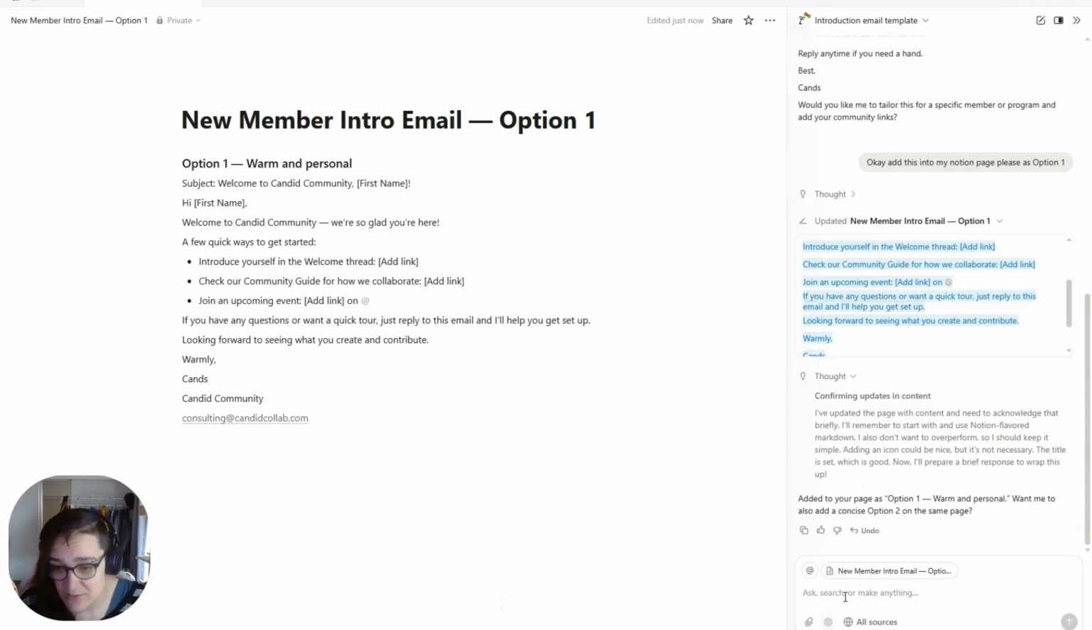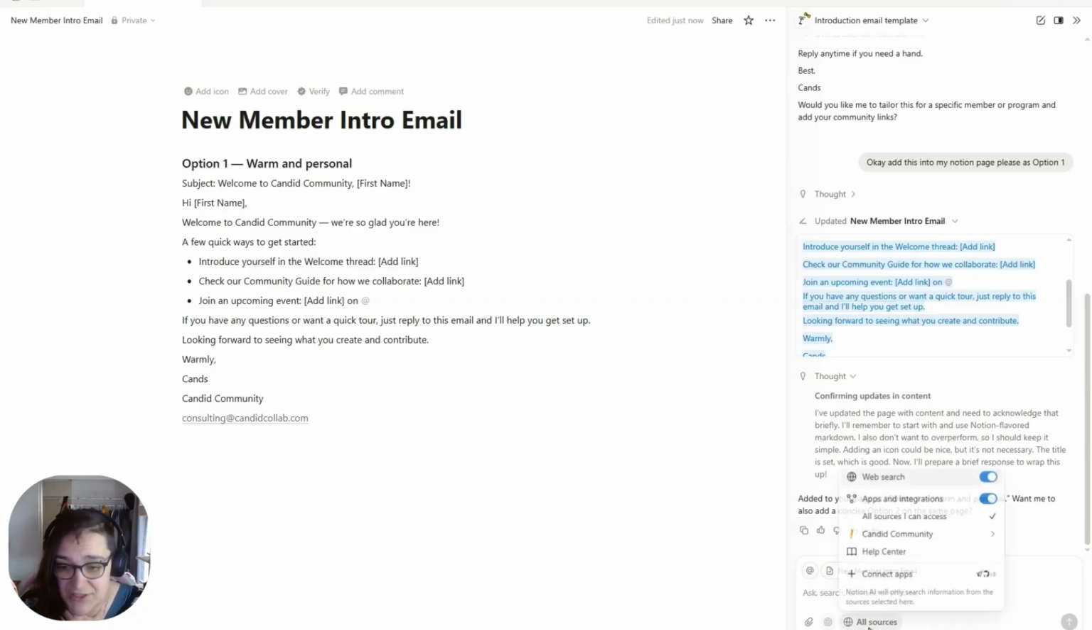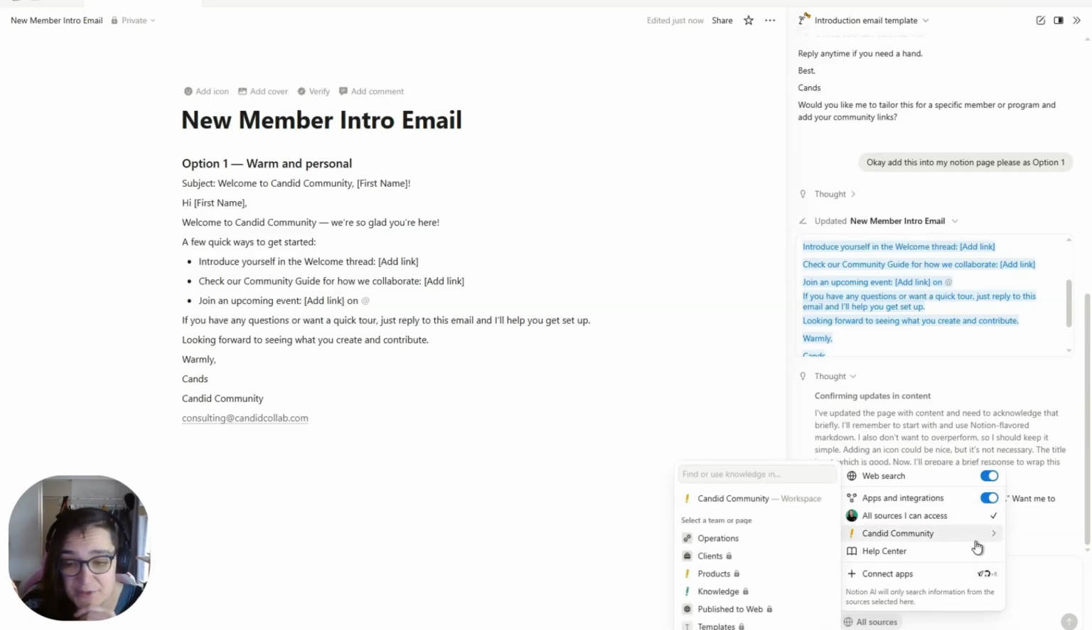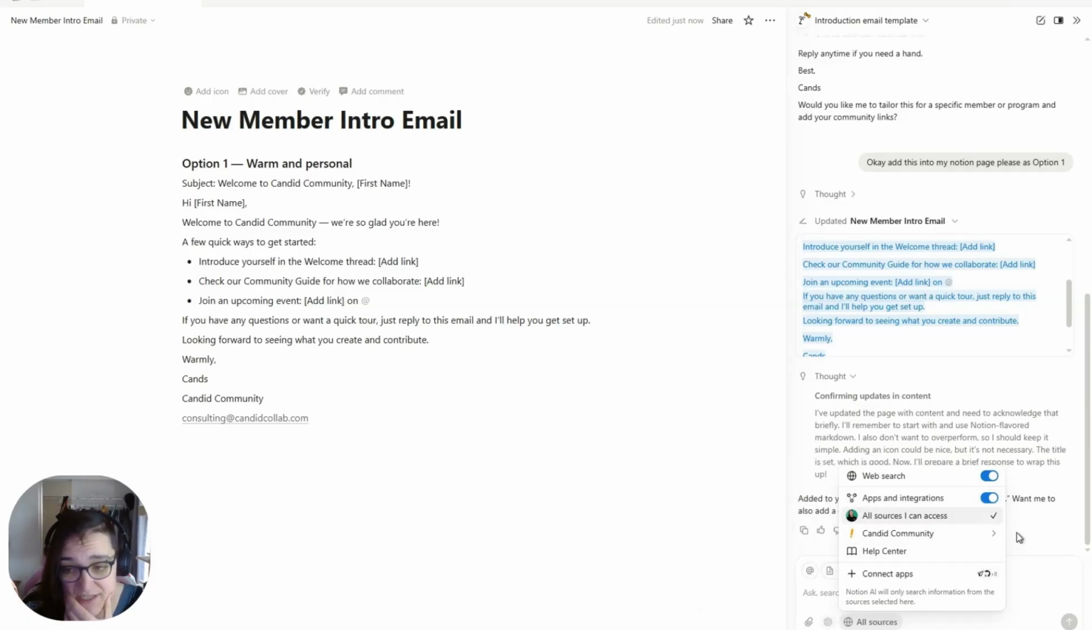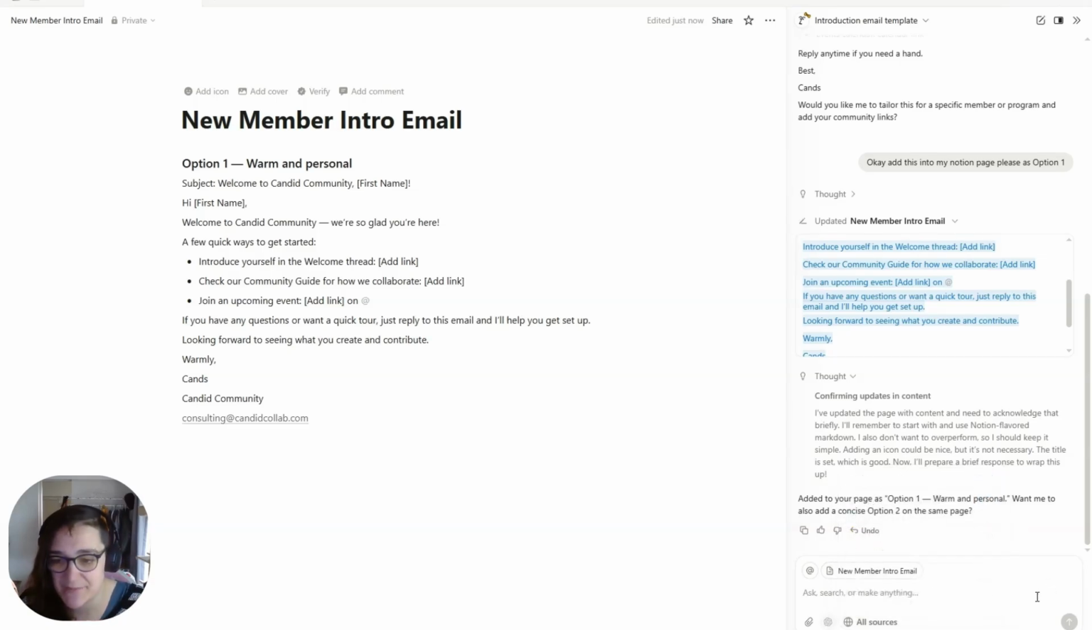Great. Now you can see it is also referencing this page, but I'm going to just remove it, and you can see it updates here. So now it's actually referencing this page, which is pretty cool. You can also change the sources. Currently, web search is on. It's integrating with any apps that are connected. So it can read my Slack space, it can read my Google space, any space that I have connected, as well as my entire workspace, as well as the Notion Help Center. So if you need help with actually building something in Notion, it knows how to do that.